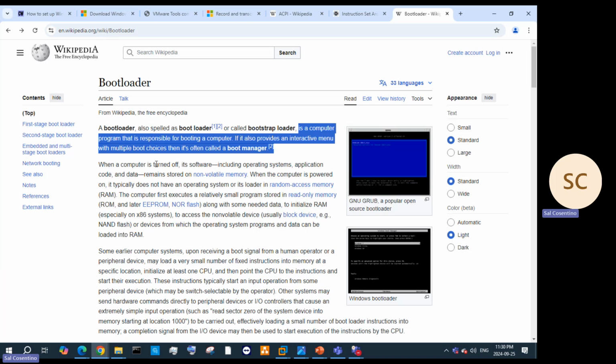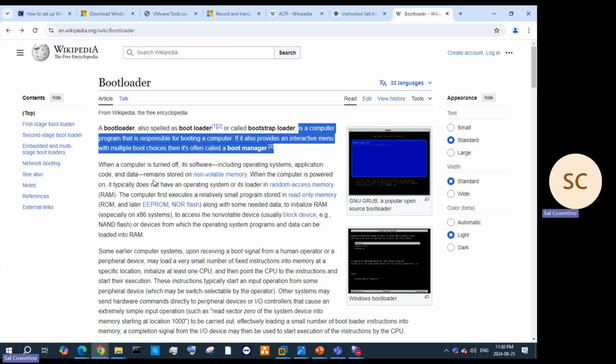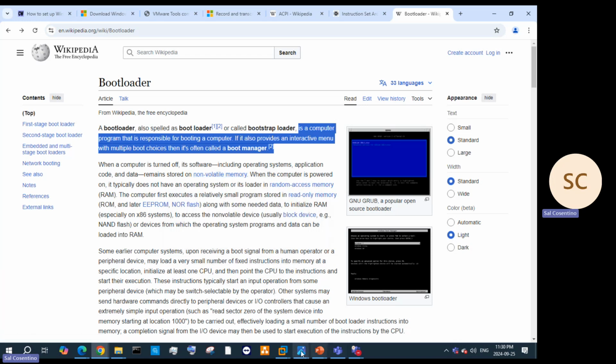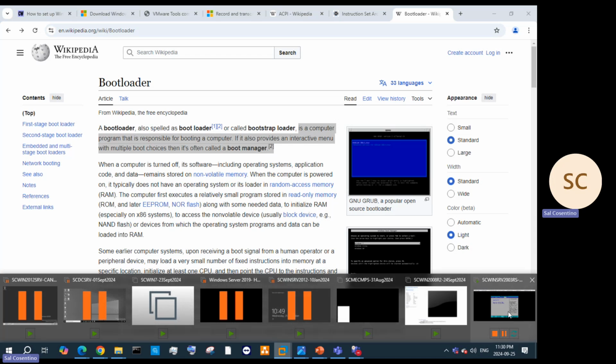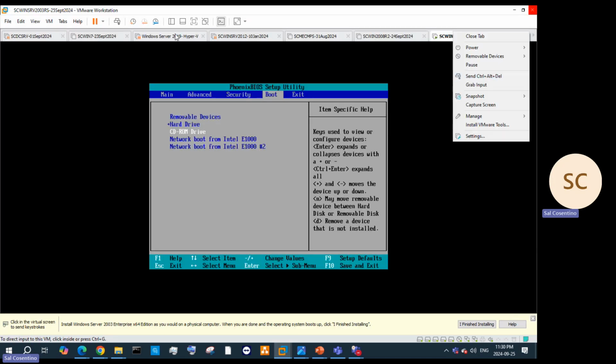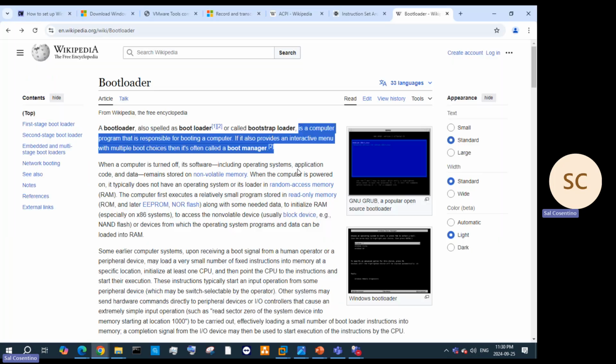When the computer's turned off, its software, including the OS, application code and data, remains stored in the non-volatile memory, the NVM, right? I'm sure you've seen that before. Where did we see that, guys? We saw that in our settings. If you remember, we saw NVMe, non-volatile memory. We saw that in our hard disks.